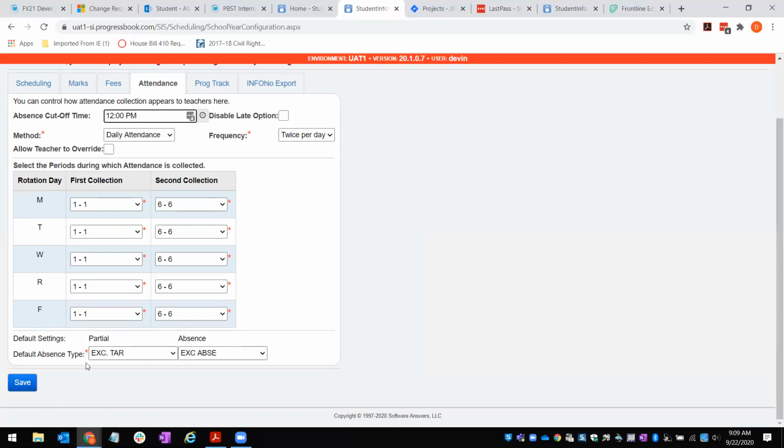If these default absence types are not selected, these drop downs are not populated, that's why that error is occurring. So all they have to do is simply go in and select what their default absence type is going to be for both partials, which is going to typically be their tardy, and then for their default absences that are entered. And we're going to save that.